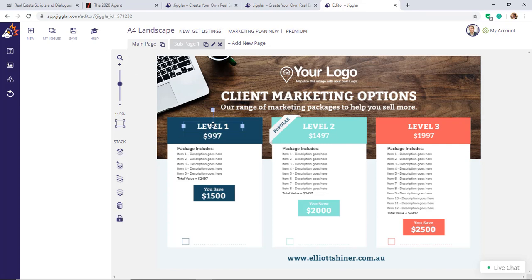So as you can see, what I would recommend is I'd be changing the levels from 1, 2, and 3 to gold, silver, bronze, or platinum, diamond and gold, or whatever.